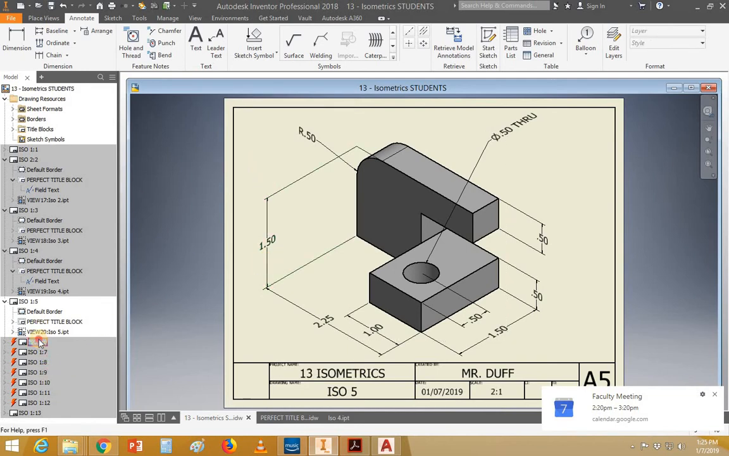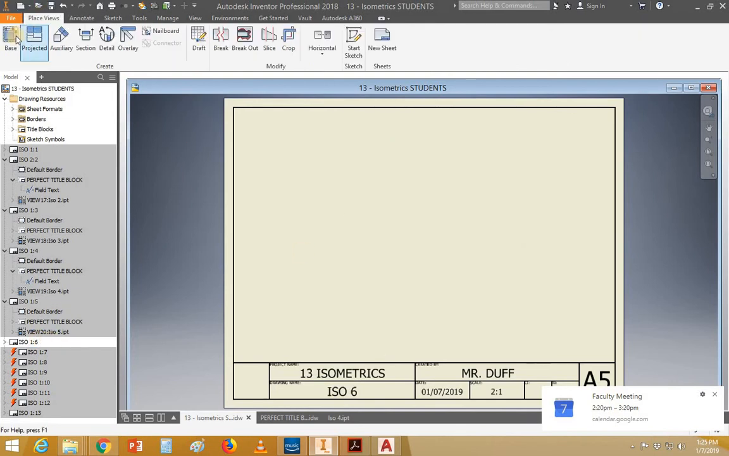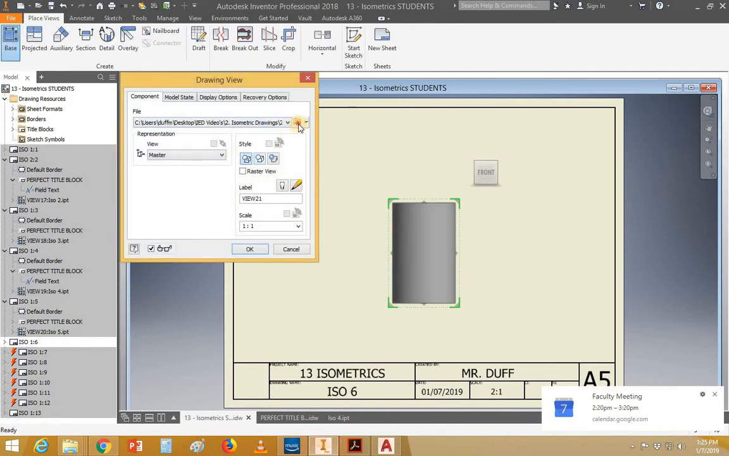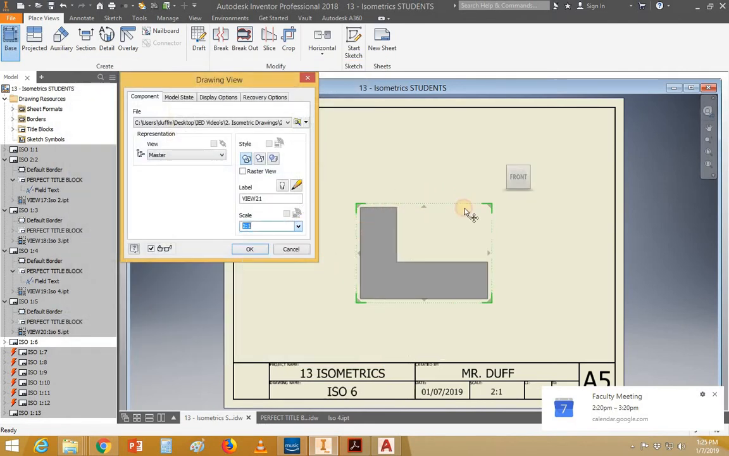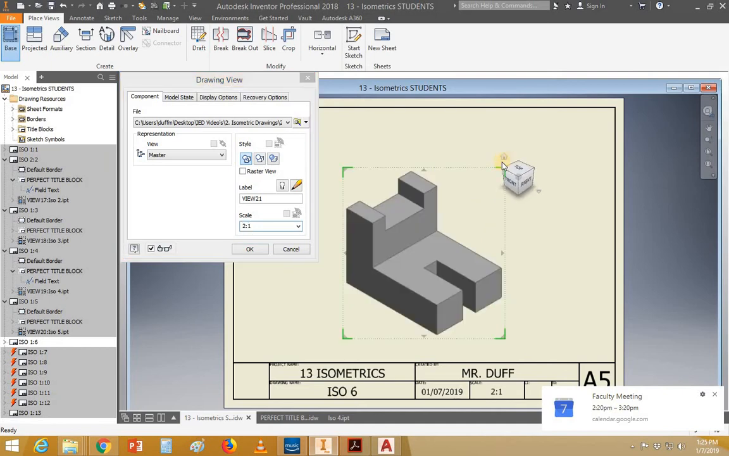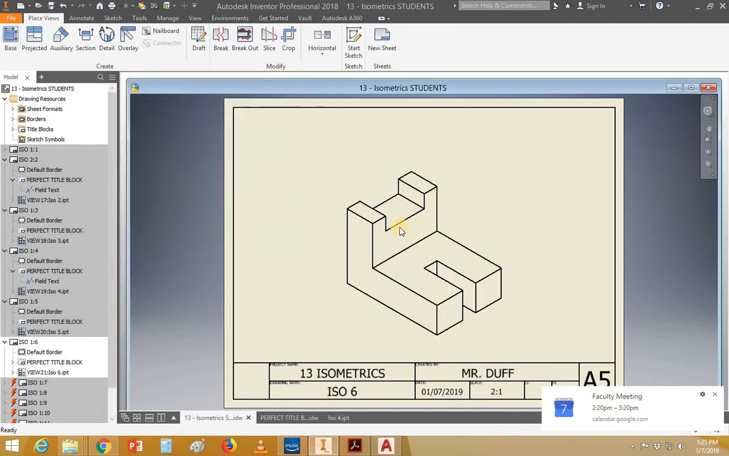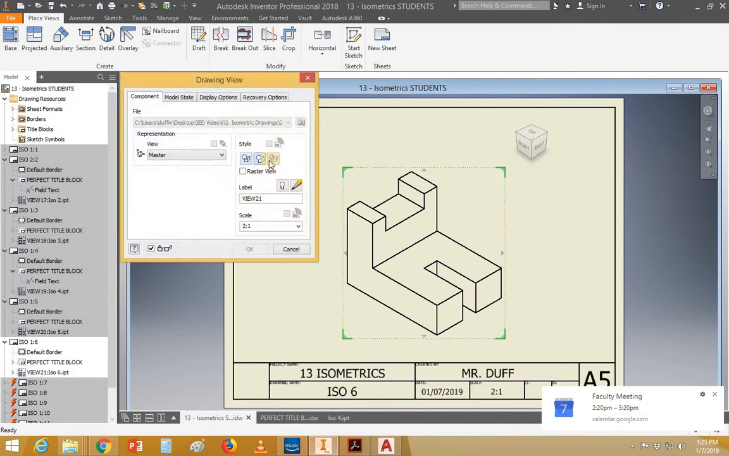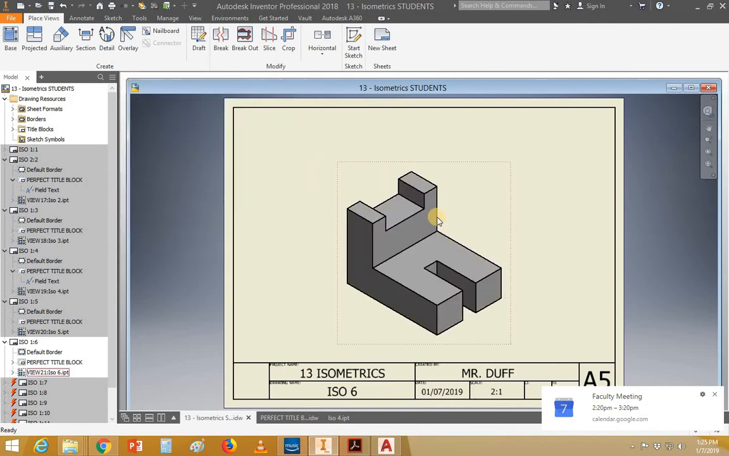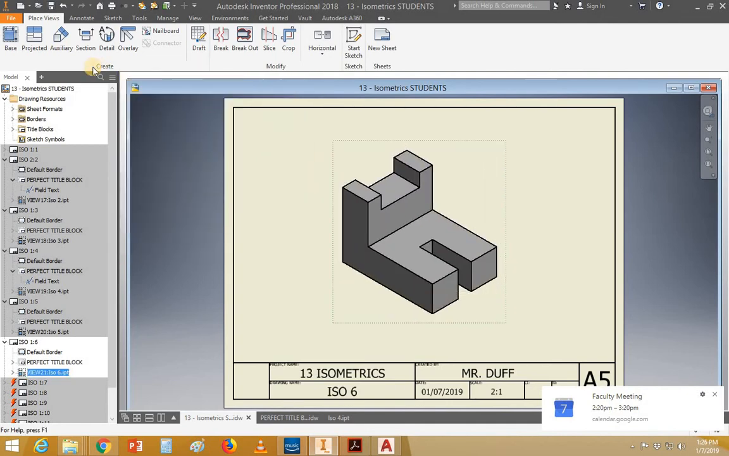Let's go to 6. Go to base. Go find our view, ISO 6. Our scale, it says down there, is going to be 2 to 1. Hopefully that works out. It's okay. Put that there. We'll go through and start dimensioning. Click on this and this. Say OK. I think I just unclicked something. Looks like I took the shaded off. Okay, we'll move that up a little bit.